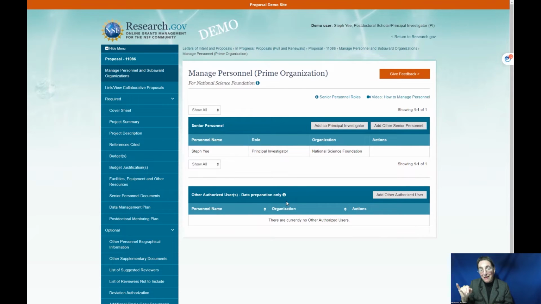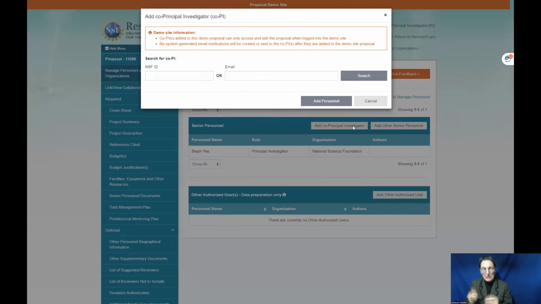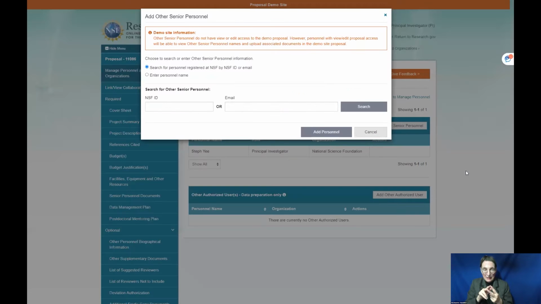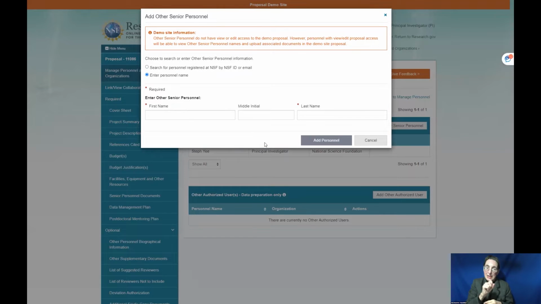Other authorized user is very useful. This was a similar feature in FastLane. This allows people other than the PIs to have access to the proposal that they may need to work on. So this is where you would add those people. I'm going to go ahead and click on Add Co-PI. You can add co-PIs by NSF ID or by email. For other senior personnel, you can add them by NSF ID or email, just like PIs, or you can enter by personnel name.